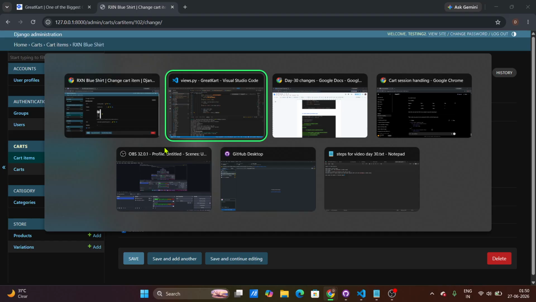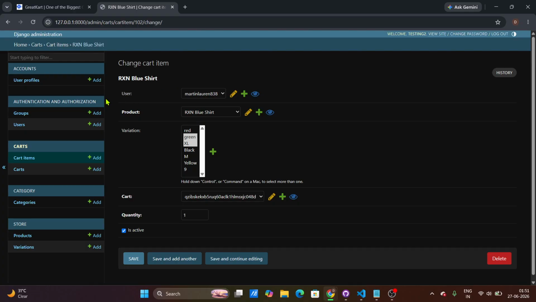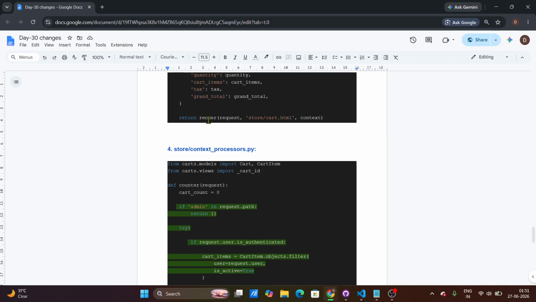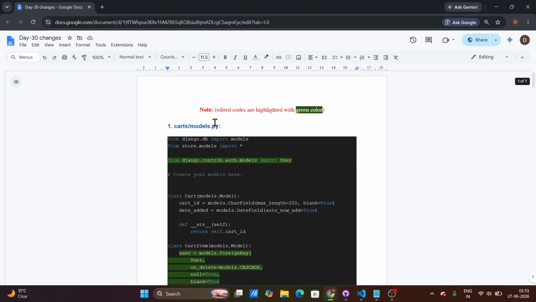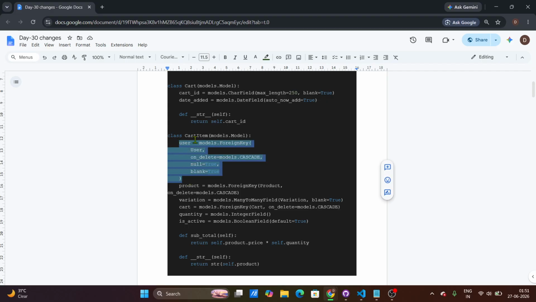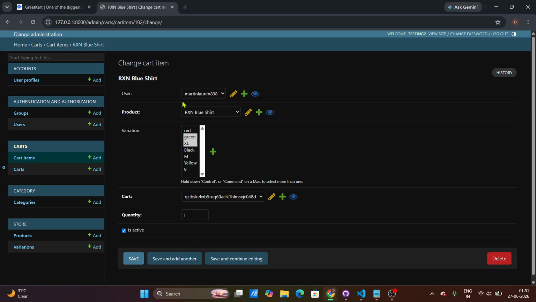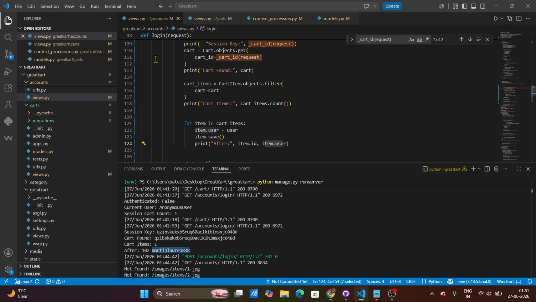so previously, before these changes in our code, when we only added this user field in this cart item model, you saw this user was none, like this. But now it is Martin Lauren because of this for loop.